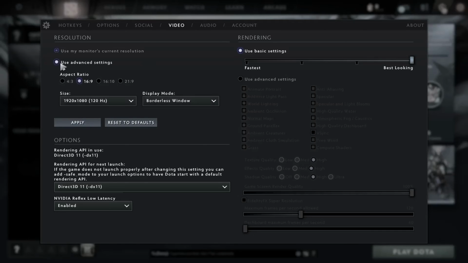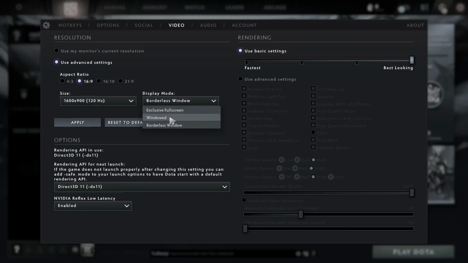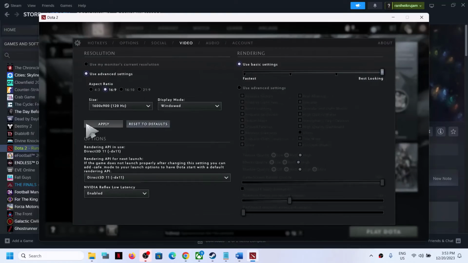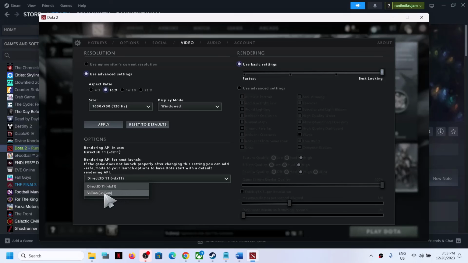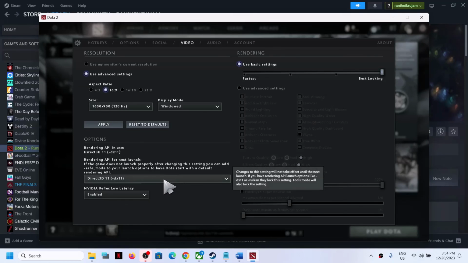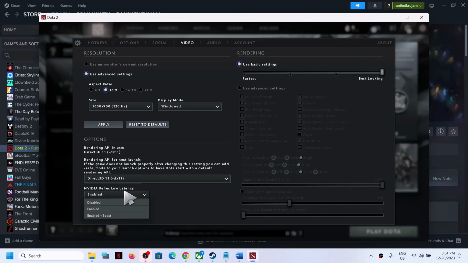Now if you're using advanced settings, in that case, if this is set to 4K, you can try 1920 into 1080p. You can even lower down more, and you can even try select window mode over here and then click on apply. Now if you have installed Vulkan DLC, you can select Vulkan, or if you are already trying Vulkan, then you can try DX11 and then check and disable this NVIDIA reflex low latency. So disable it.